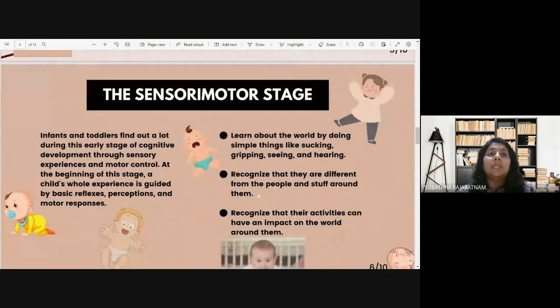In the sensory motor stage, infants and toddlers find out a lot during this early stage of cognitive development. At the beginning of this stage, a child's whole experience is guided by basic reflexes, perception, and motor responses. Children not only learn how to perform physical actions such as crawling and walking, they also learn a great deal about language from people with whom they interact. Piaget believed that developing object permanence or object constancy, the understanding that objects continue to exist even when they don't see them, was an important element at this point of development.